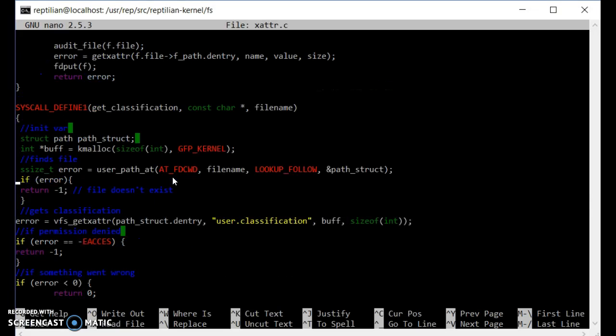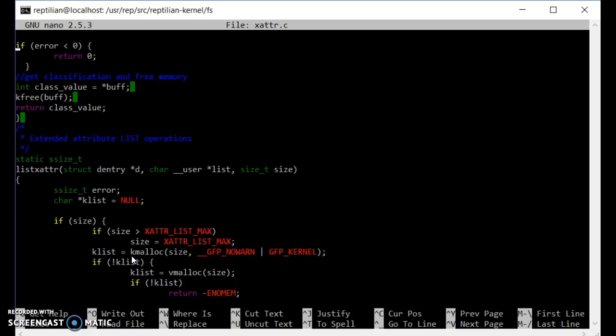The second system call is get classification. I'll also initialize the path struct, and I'll have a buffer to hold the classification. I'll see if the file exists using the same user path at function. If it doesn't exist, I'll return -1. If it does exist, I'll store the classification into my buffer. And if everything goes right, first I'll set the classification into the variable class value, free the buffer, and then I'll return the classification value.